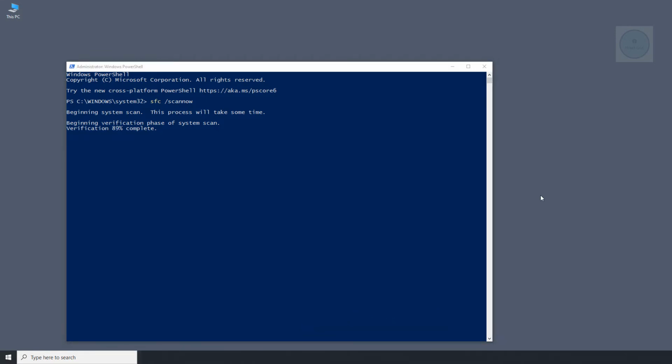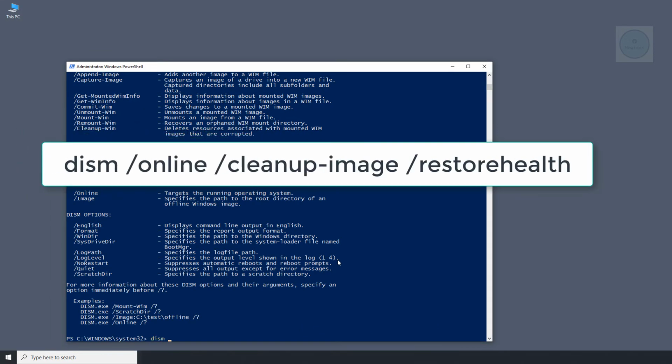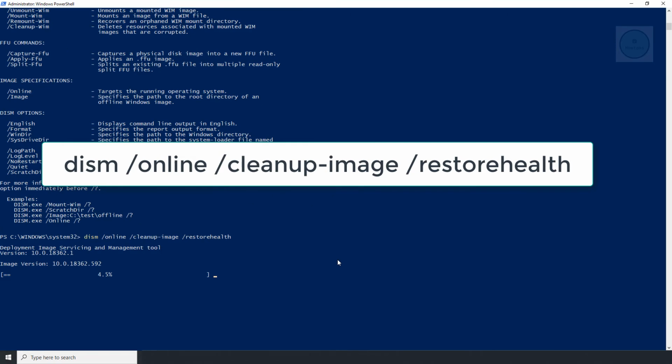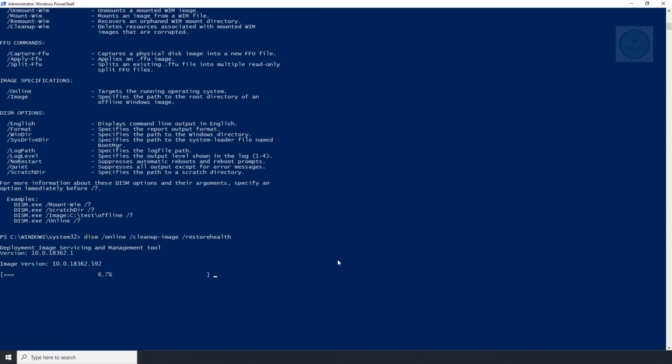So once the first command is completed, we should proceed with the second command, which is the DISM /online /cleanup-image and /restorehealth. You will need to make sure that you have access to the internet, as your Windows will be downloading some images from Microsoft server for recovery.